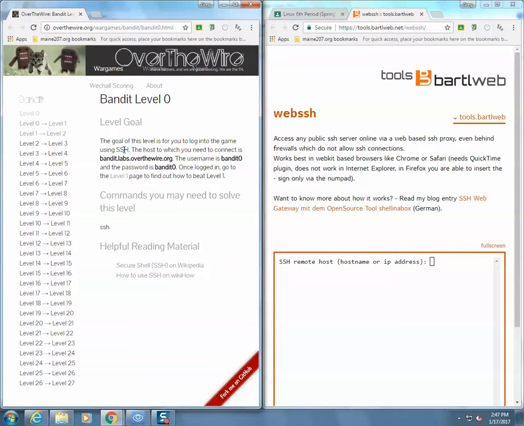Usually you would use a program like PuTTY to be able to do this, but unfortunately the school has blocked port 22, which is the port that SSH uses. Okay, so all internet traffic goes through port 80. Port 22 is where all SSH traffic goes, but the school blocked that. So rather than using PuTTY, an application, we're going to use this web SSH client right here.